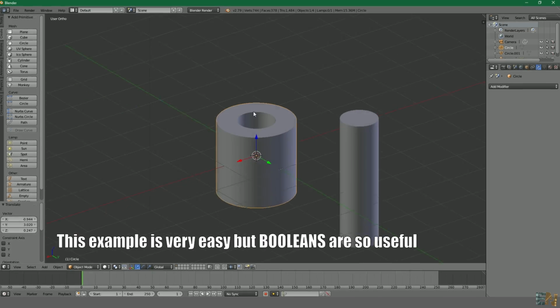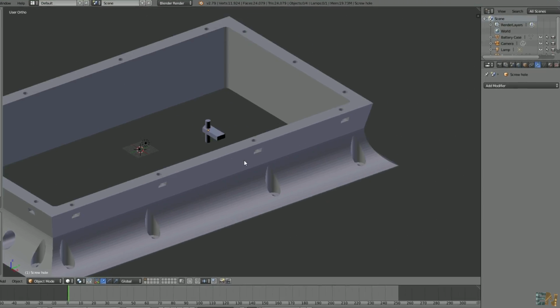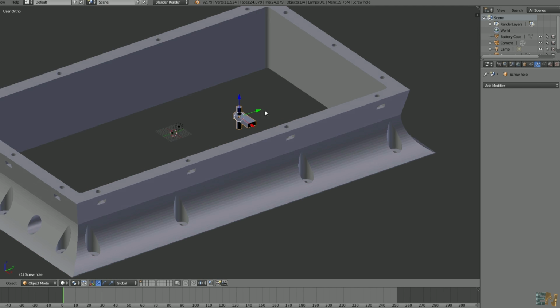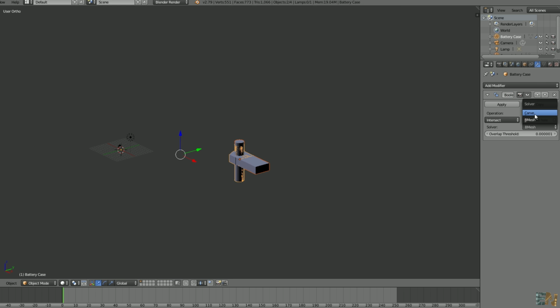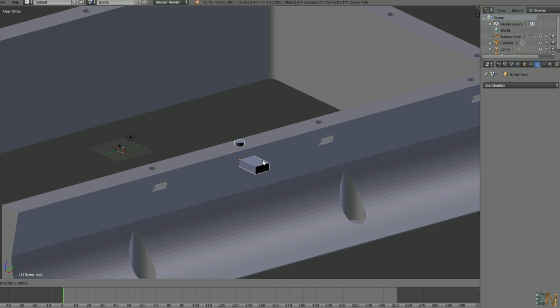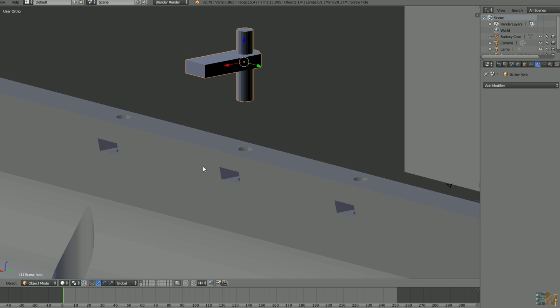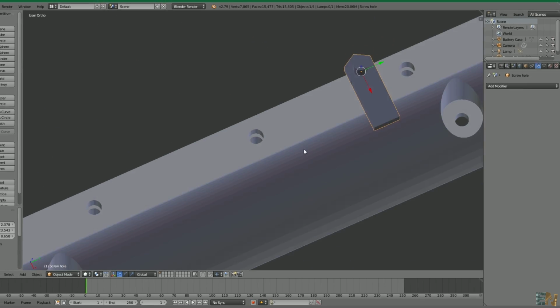But maybe for a simple object this is not useful, but look at this example. Here I have a part that I want to 3D print, and here I have the shape that I need for an M3 screw and an M3 nut. So I place this overlap with the object and I realize the same boolean operation. So now I have the exact hole in my object, so I can 3D print this file if I want. So booleans are very useful.